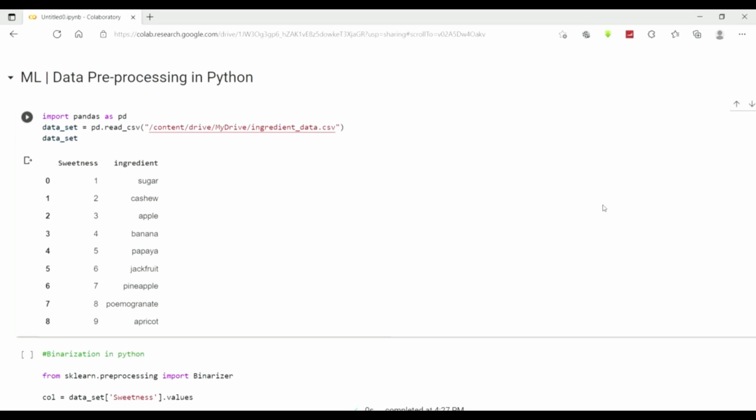Hi all, in this video we will see what data preprocessing, which is used in machine learning, is, and we will also implement a technique used in data preprocessing, which is binarization. To begin with, data preprocessing refers to the transformations applied to some random data to convert it into some clean data before feeding it to our algorithm.